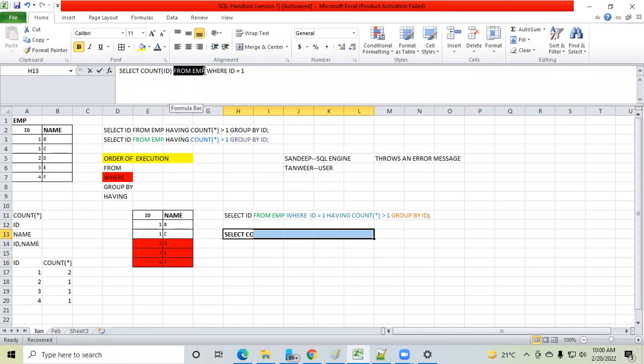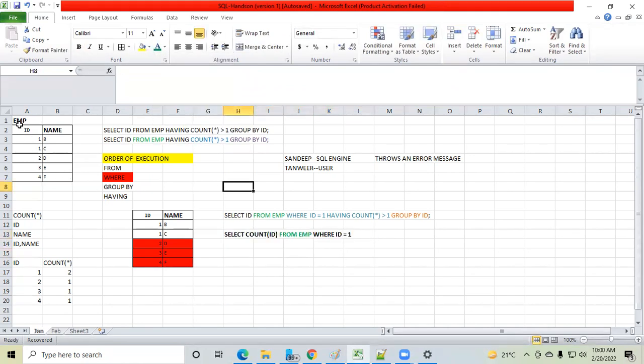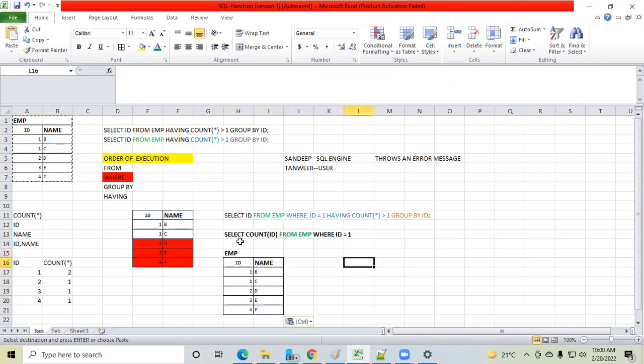Okay, Sandeep has moved to FROM. So this employee table is done. You have found this table, the employee table. Sandeep has found this table. He will make a copy of this and keep it in his buffer space. FROM is done.